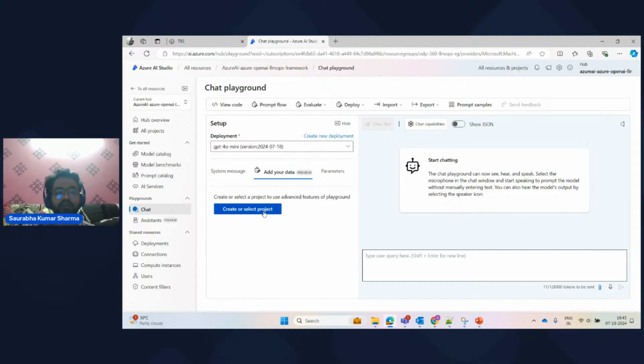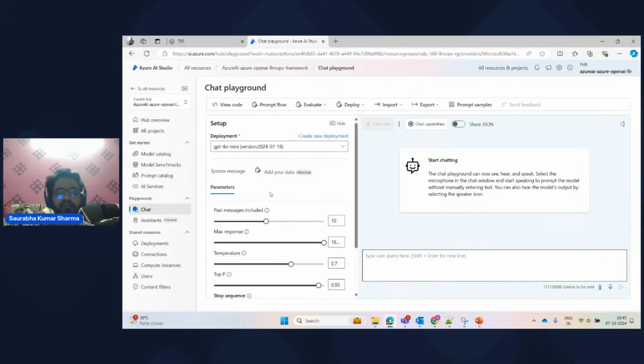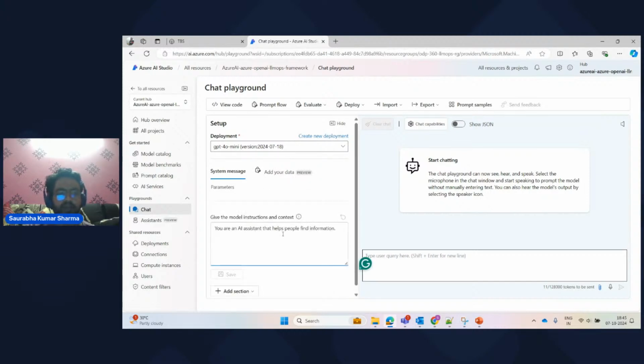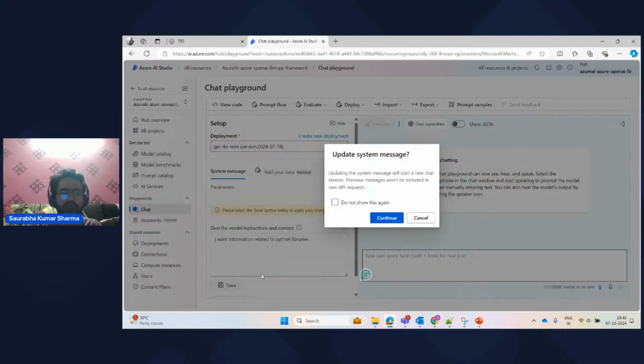If I want to create a project, I can create on the system message side. I'm not sure about how to do this, then it will help you on that. Okay, so suppose it is asking me, like, you are an AI assistant that can help you to provide the information. So I am putting that I want information related to Python libraries. Okay, and save. So when I save this one, whatever I am asking now, it will be giving me the answer based on this prompt.